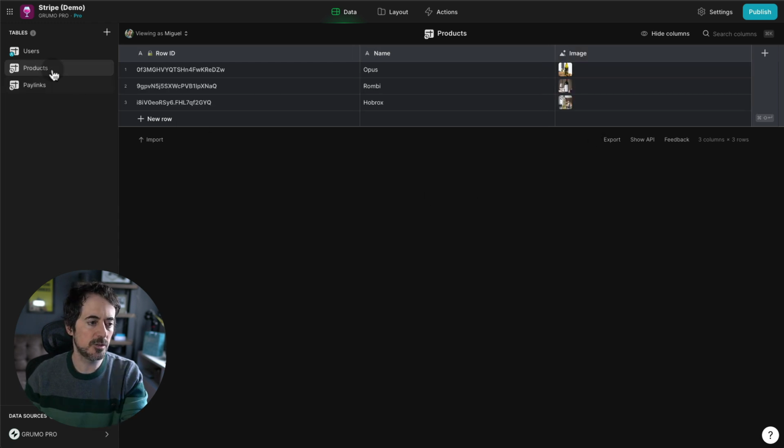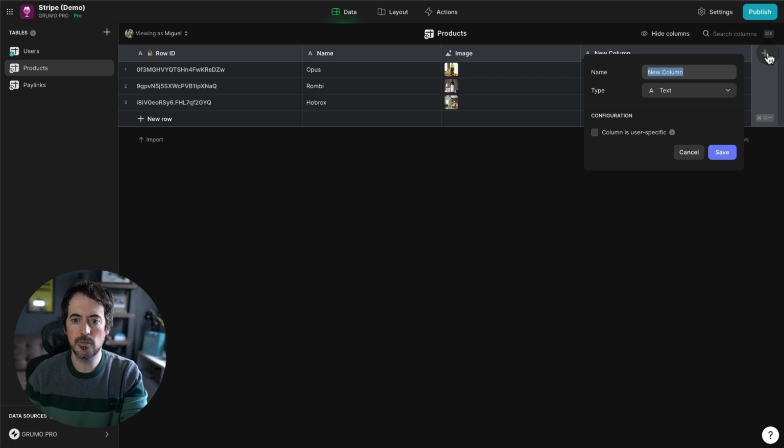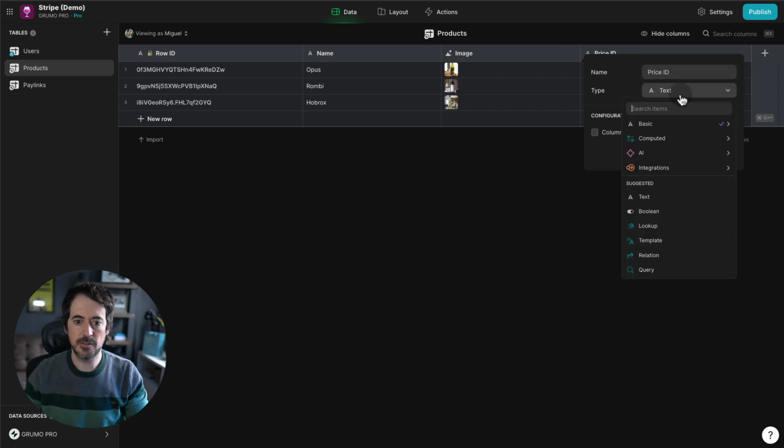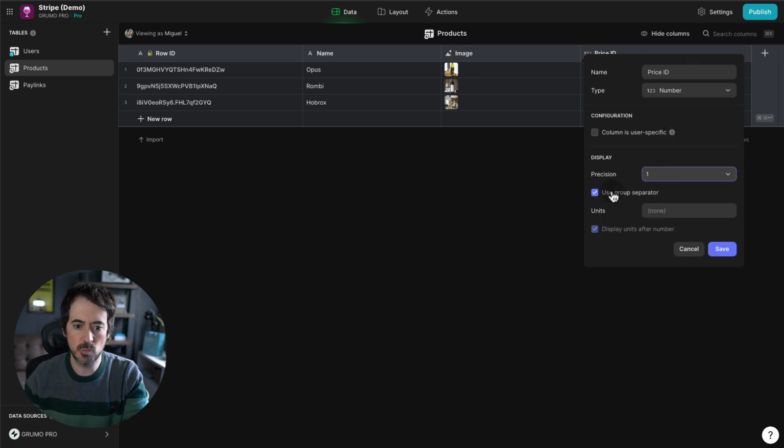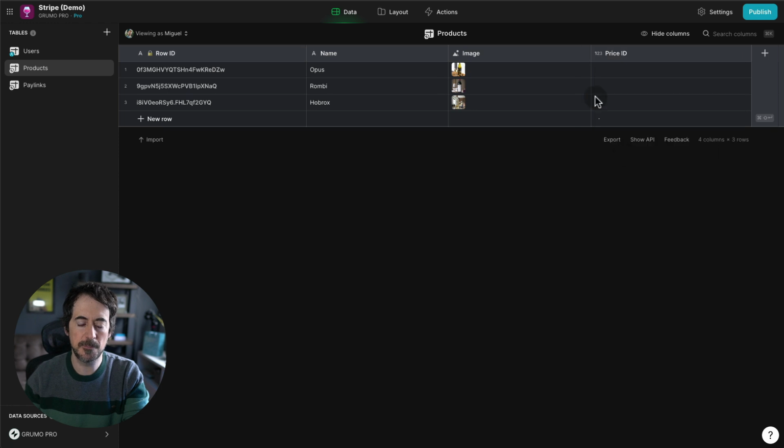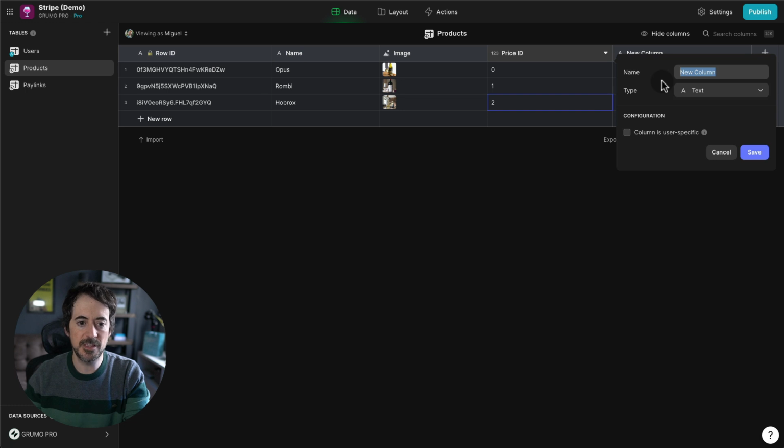Now we can go to our products table and add a new column called price ID. And that's going to be of the type number, precision 1, no group separator. And we can enter just the 3 prices, 0, 1, and 2. And then we're going to map this to the pay links table. And that's going to be the price.